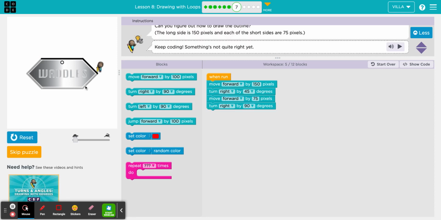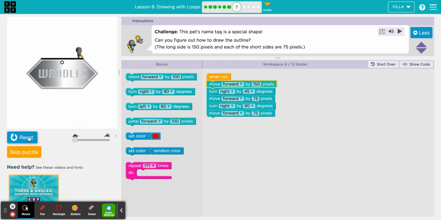Looks good. Looks like he's ready to draw this next line. So let's make him draw this next line. This is a short side. So we're going to add a move forward, but we are going to change it to 75 because it is a short side. Try it again.